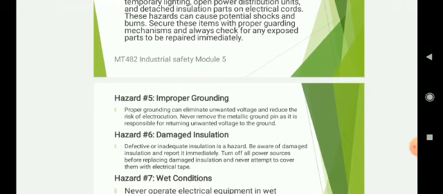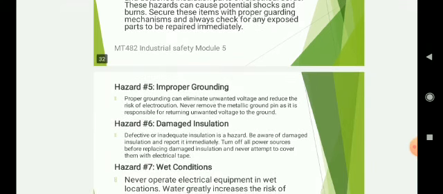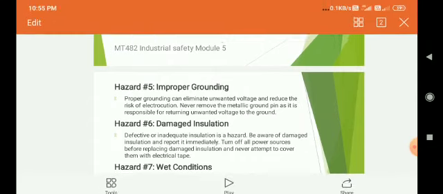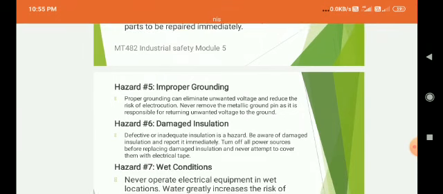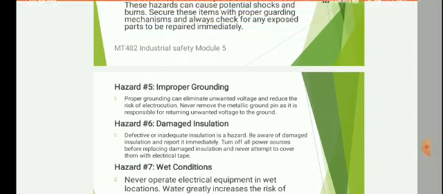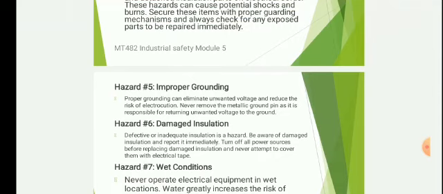Then damaged insulation, that is very common in our day-to-day life. Defective or inadequate installations are a hazard. Be aware of damaged insulation and report it immediately. Turn off all power sources before replacing damaged insulation and never attempt to cover it with electrical tape. We always do that, but never attempt to do that, and switch off all power sources before repairing the damaged insulation. So this is hazard number 6.